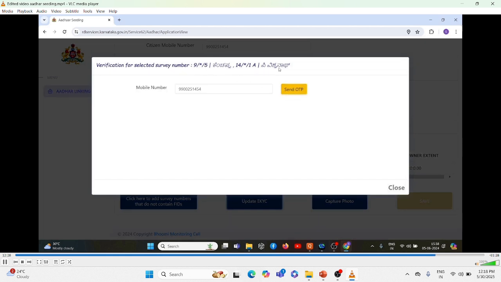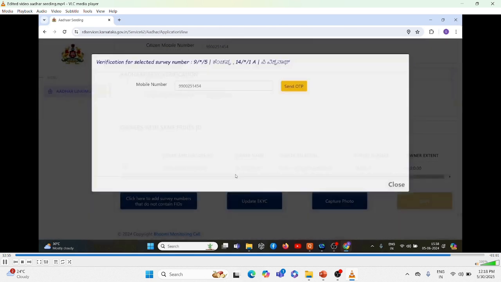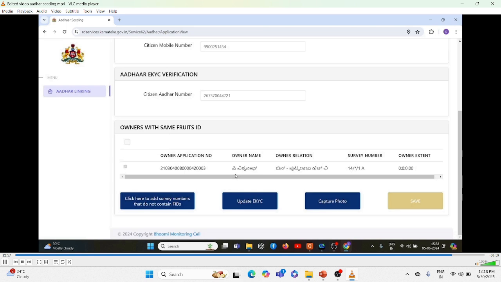So now after clicking yes, the screen appears with the pre-filled mobile number along with the list of selected survey numbers and names of the owners. At this point, the VAO presses the send OTP button again to obtain the OTP verification, which is needed for taking the farmer's consent once more. The VAO enters the OTP. If the OTP is not received within 30 seconds, the VAO has the alternative option to enter the date of birth and click verify. Once verified, the eKYC process is completed for all the selected survey numbers.